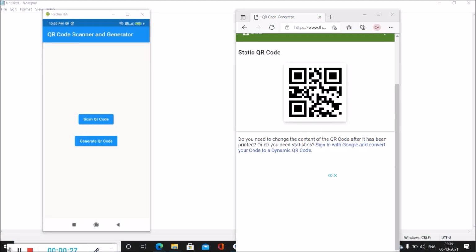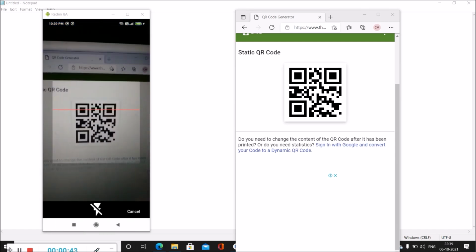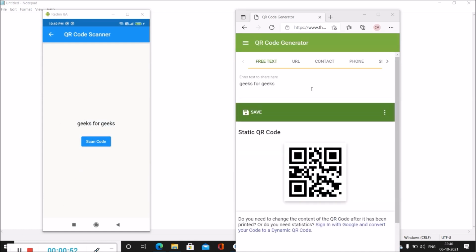Now I have already created a sample application, so we will quickly take a look at the output of this application. First we will scan a QR code. So we'll simply click on scan code, and here we can see the data collected from it as Geeks for Geeks, which I have already added above as Geeks for Geeks.